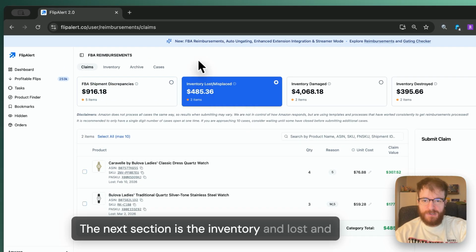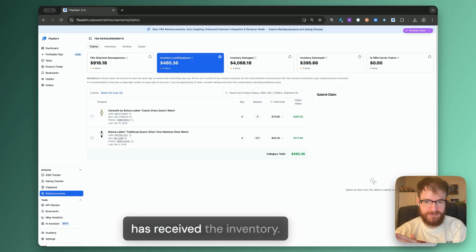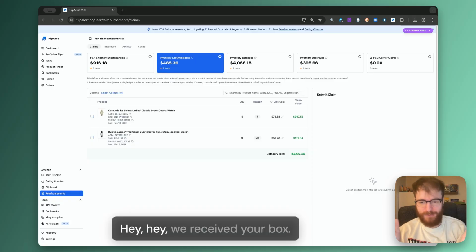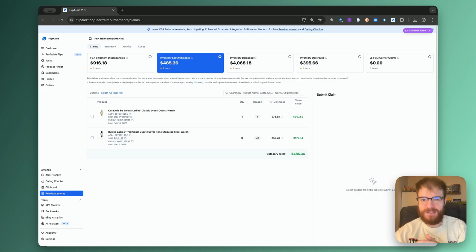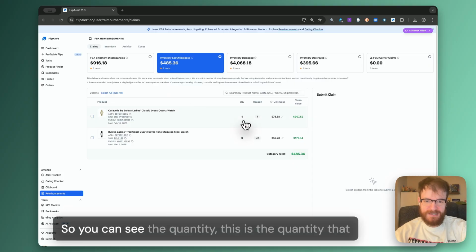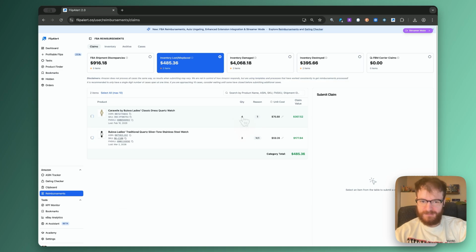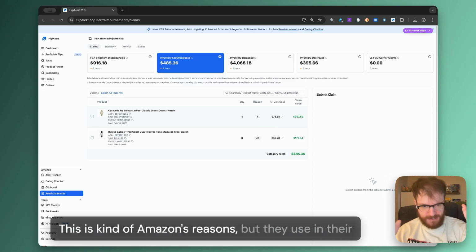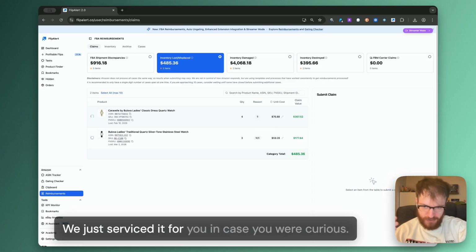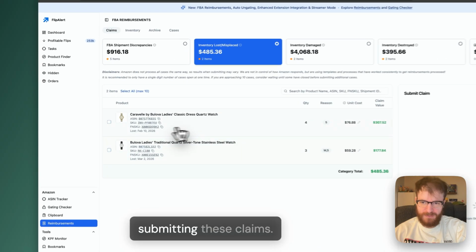The next section is the inventory lost and misplaced, right? So this is after Amazon has received the inventory. So they did, hey, we received your box. It's all here. Great. Somewhere between receipt and selling, Amazon misplaced it. Same process. So you can see the quantity. This is the quantity that they have actually misplaced. The reason is not applicable to you. We have it here. This is kind of Amazon's reasons, what they use in their backend. We just surfaced it for you in case you were curious. It doesn't really mean anything in how we go about submitting these claims.